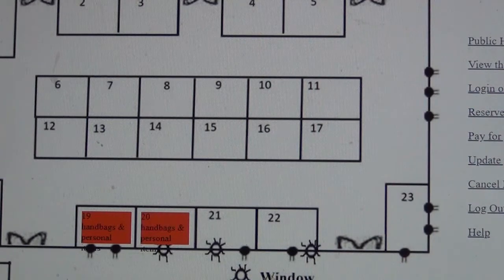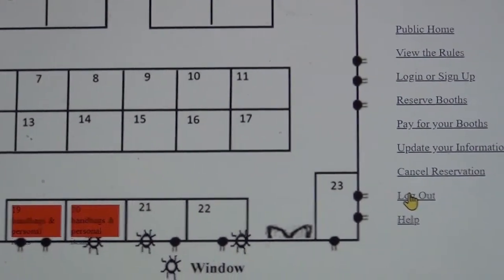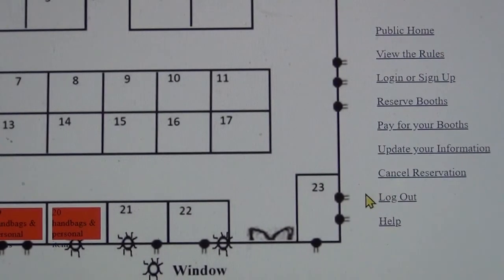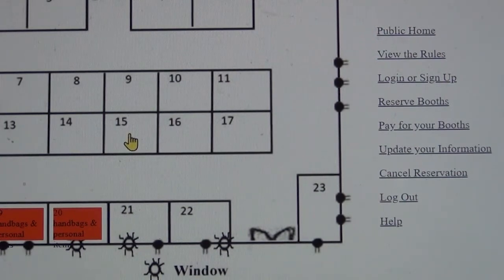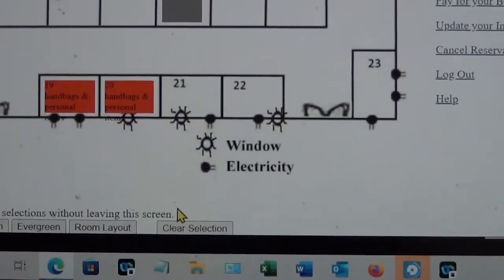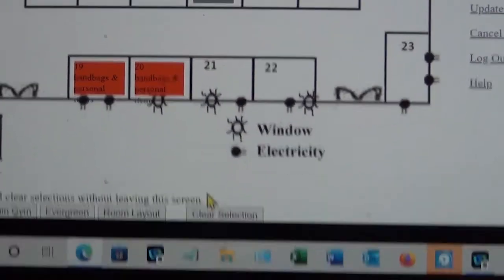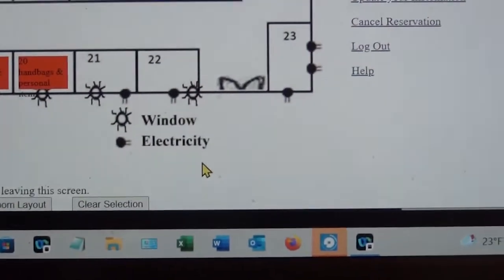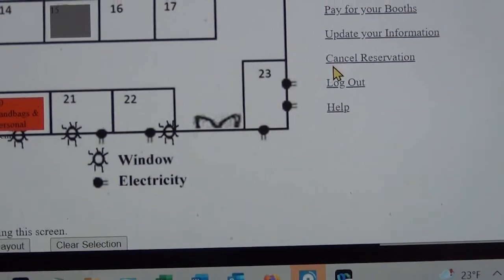Once you have reached this point and you're done, you can go in, you can log out, or you can cancel. You can no longer cancel reservations. In fact, let me show you what that'll do. If you go in here and want to select another booth, it turns gray. If you decide, well, that was a mistake, I don't want to do that, you can go down here to the bottom, where there is a clear selection, or you can go over here where it says cancel reservations. Either one will clear that.